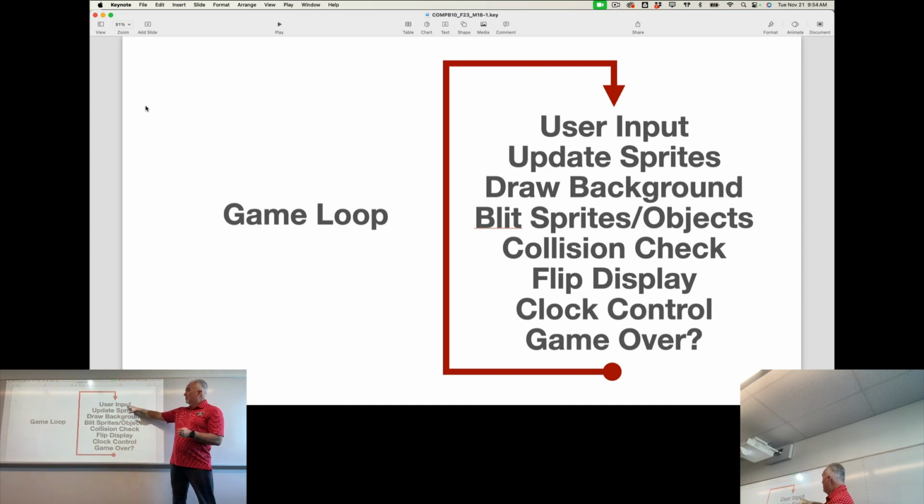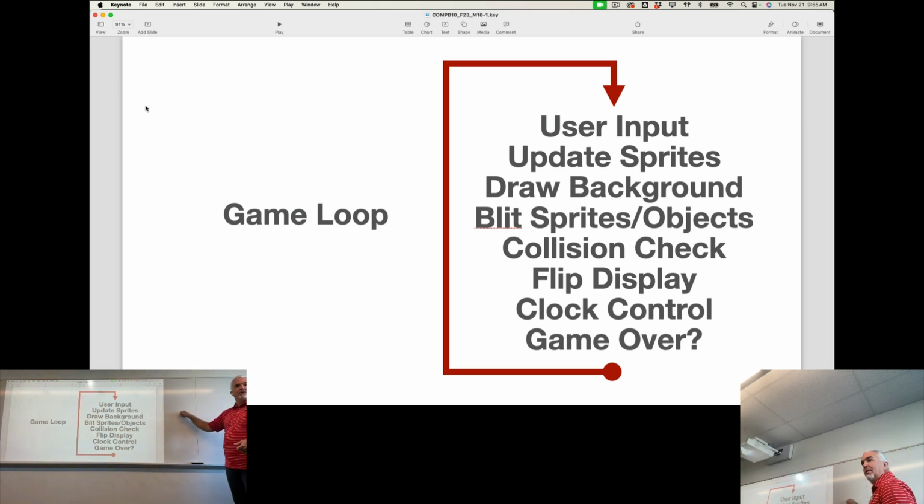So it's pretty cool. The way it generally works is on the game loop, you get user input, you update the sprites, the location, the look, the animation, whatever. Then we draw stuff. We draw the background. We blit the sprites and objects on top of the background. It's just like painting. If I'm going to do a little painting, I'm going to paint the background, and then I'm going to paint the trees on that, and then, if I'm Bob Ross, I'm going to put some happy little birds, right? So that's how this works.